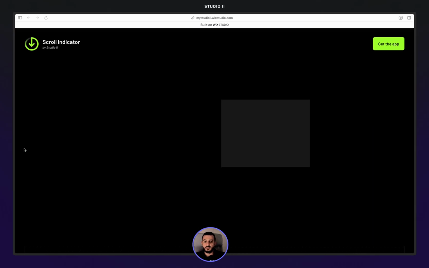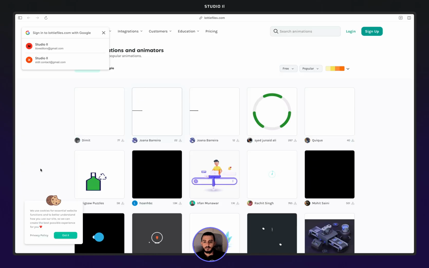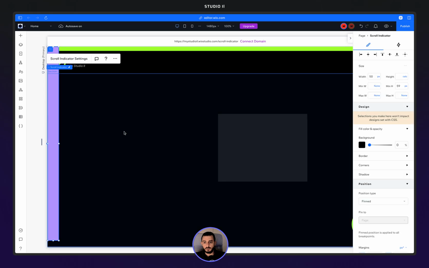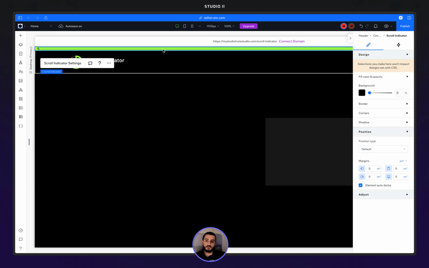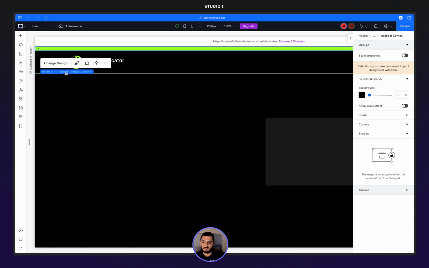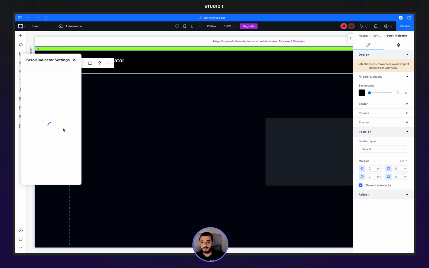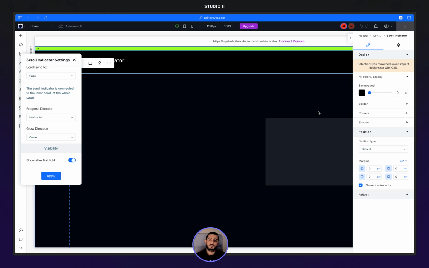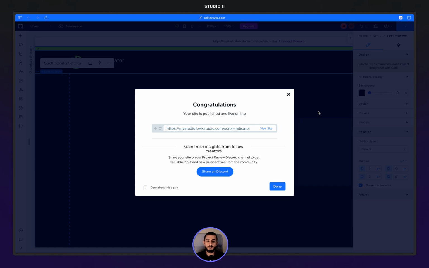All right, another thing that I wanted to show you is that sometimes you don't want to show this to the user when you are at the first screen, because sometimes it doesn't make sense. So what you can do is go to the app settings and decide that you want to play it only after the first fold. You just need to toggle this on, and then as we scroll down at the beginning, we won't see it.